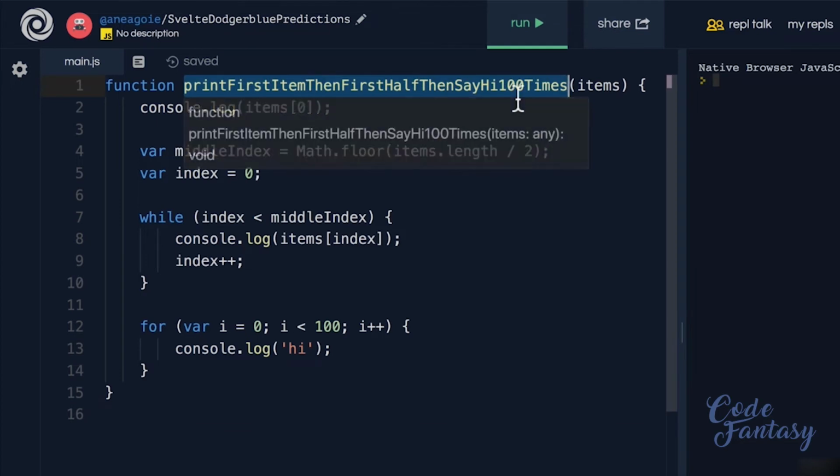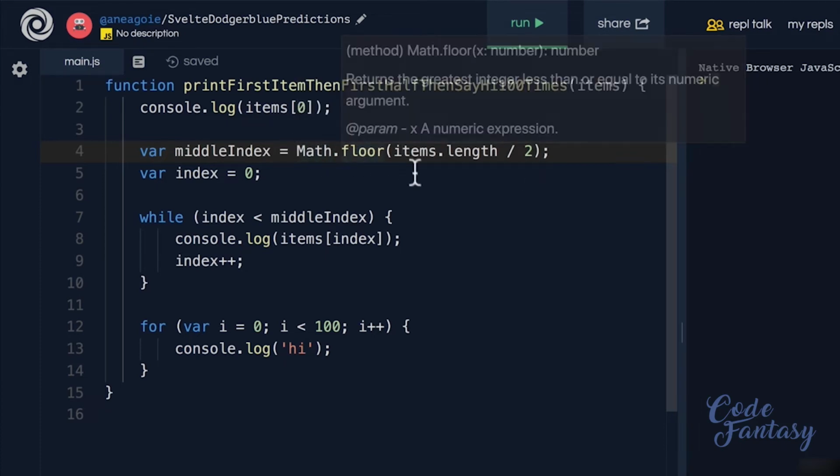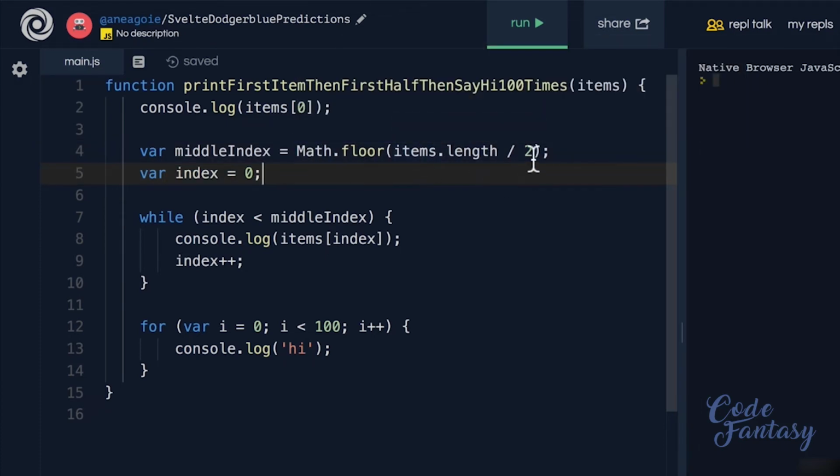Probably not the best named function ever, but as the name describes, all we're doing is we're going to console log the first item in the array, and then we're going to print the first half of the items. So I'm finding the middle index of the items. So I'm saying items.length divided by 2, and I use Math.floor here in JavaScript as a way for us to make sure that we get a whole number, and we're going to say variable index is 0.